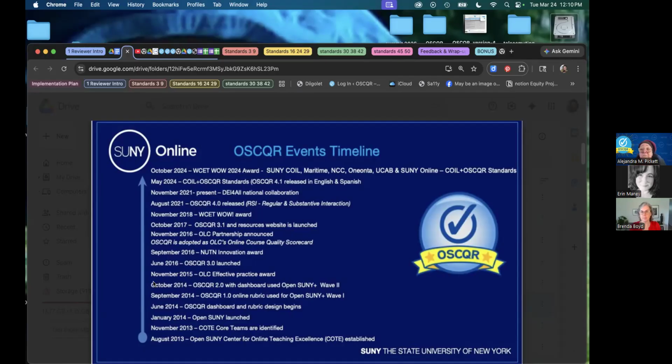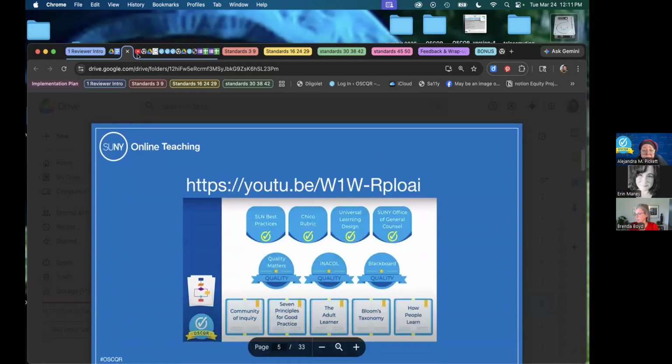And we're now currently in version 4 of the rubric, and we're in the beginning stages of planning version 5, which will address improving our accessibility standards. We're going to look at AI. We're going to look at inclusive online teaching practices and mobile learning. I think those are the main things that will be going into OSCQR 5. So yeah, there's the timeline.